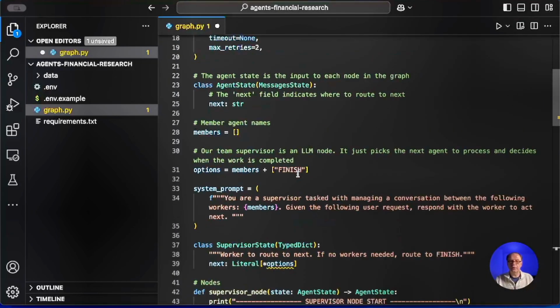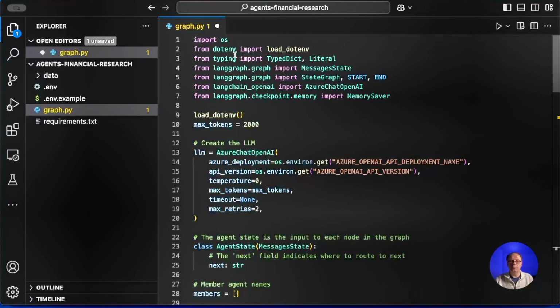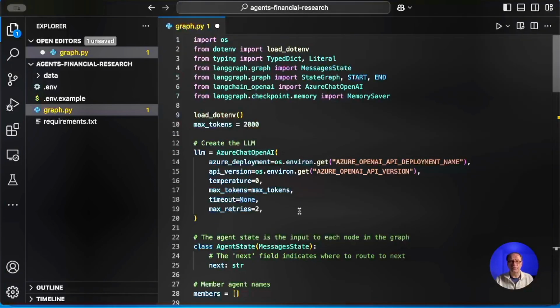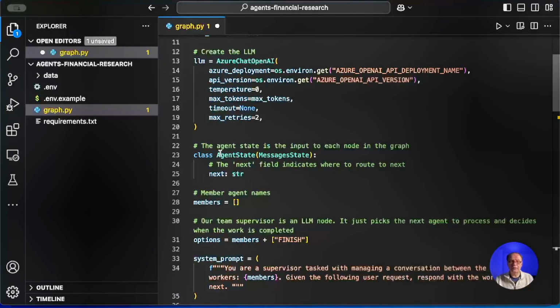Just a quick summary of what we did. We did the import statements of various classes. We load our environment variables. We set a max token of 2000 for our model, and this parameter can be changed later, obviously. The maximum for Azure Chat OpenAI is 4096. When you first start, it may be a good idea to start low so you can limit the number of tokens that are expended.